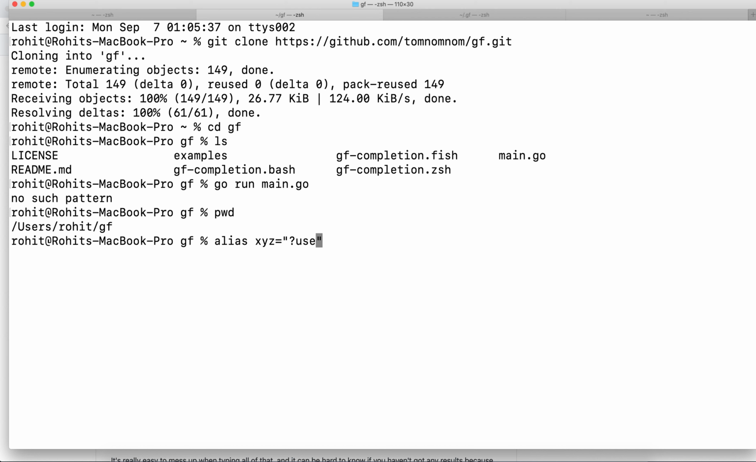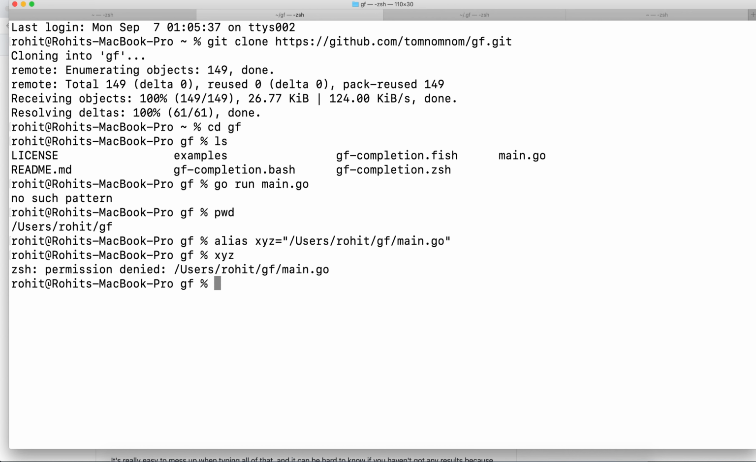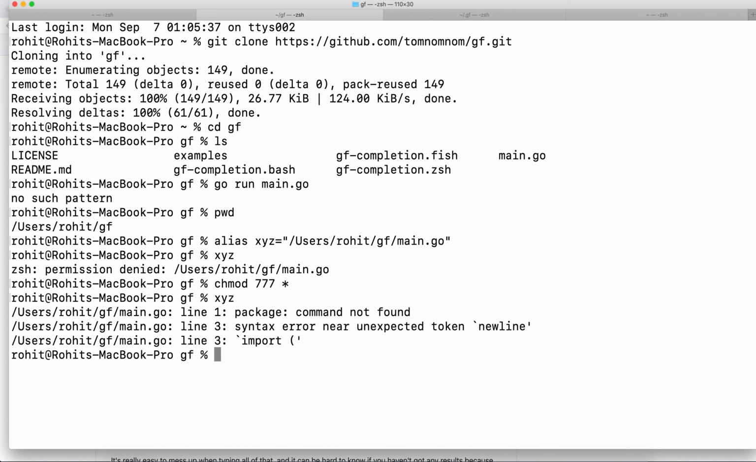Let's give the path, and the path was main.go. This will automatically start GF whenever I type xyz into my computer. Now, as you can see, it says permission denied because I need to give permissions. So I can just type chmod 777 on everything in this particular directory, and then I can try to run this. Okay, I have still got an error.